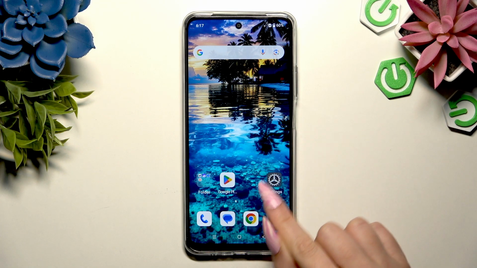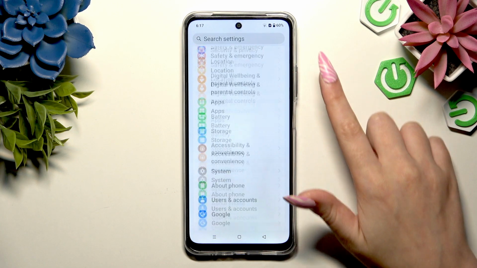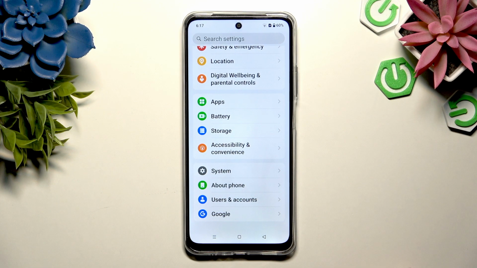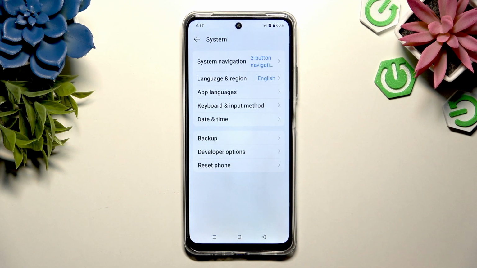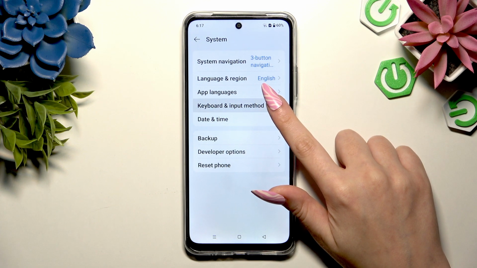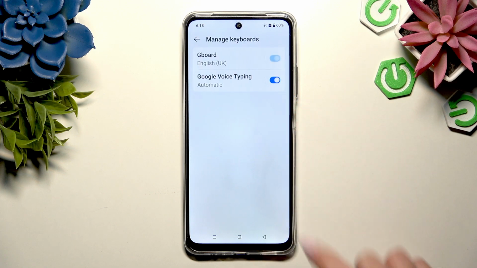Begin by opening Device Settings and scrolling all the way down right away. When you're ready, select System. Now click on Keyboard and Input Method, Manage Keyboards, and Gboard.